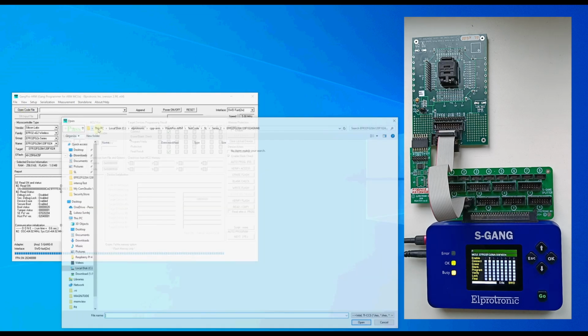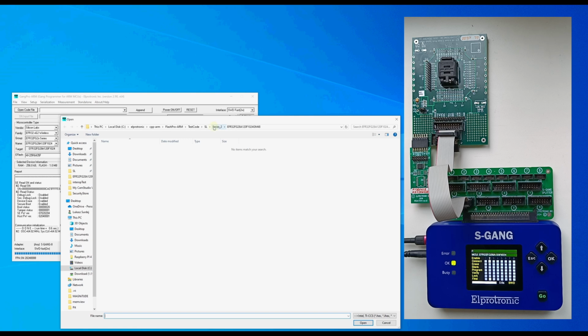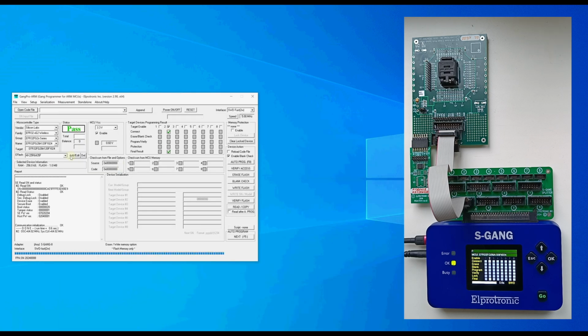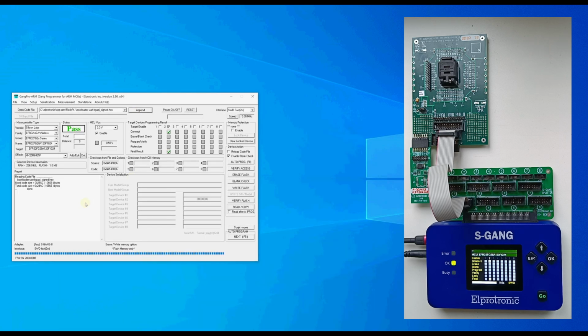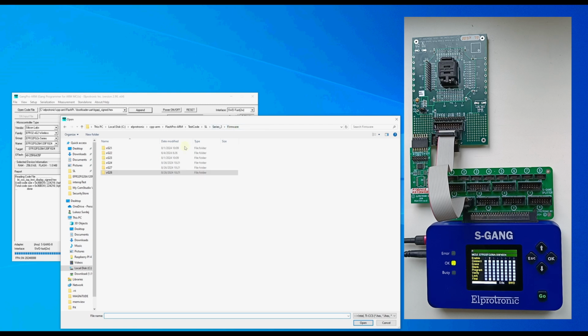Now open the code file. I have three code files, so I will open the first one with a bootloader. Next, I will append the next code file with interoperability test and the code file for external flash with custom extension EF.